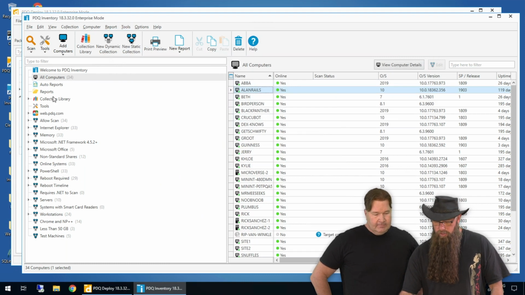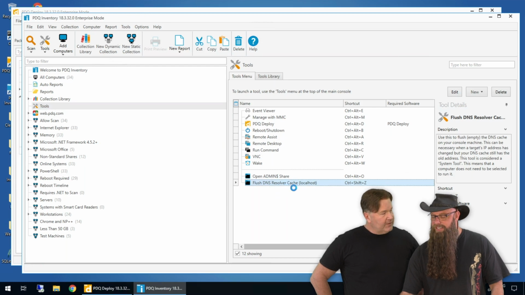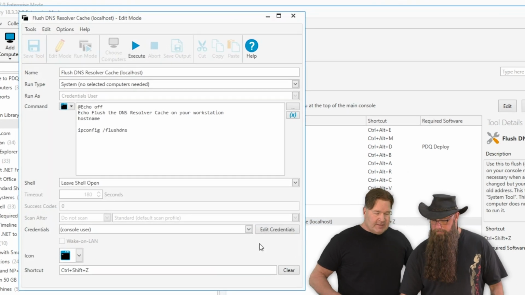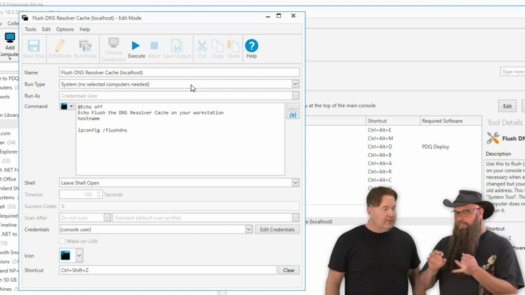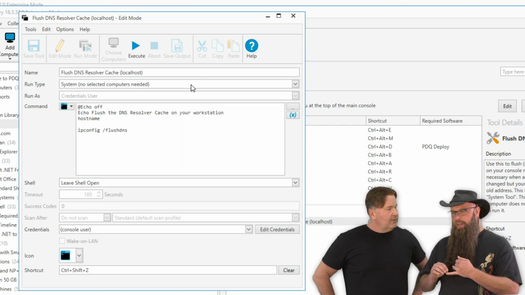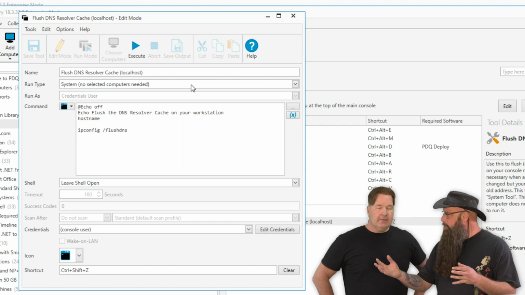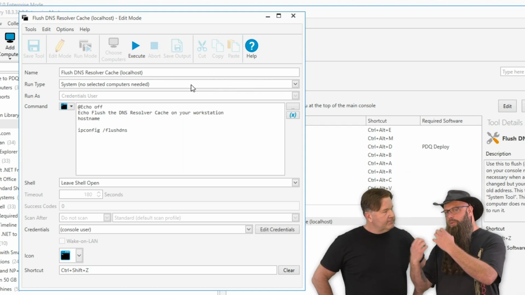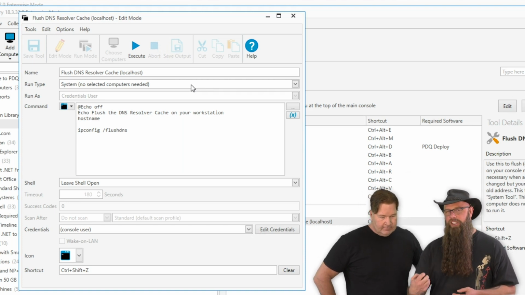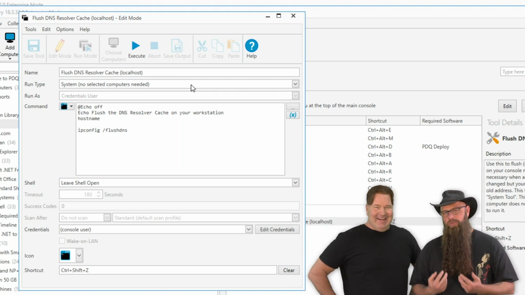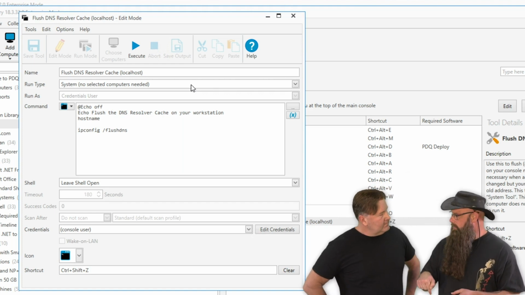Now let's go back over to our tools. We've got Flush DNS. This is an example of a system tool. Now, systems, don't those run local also? Yes, they run local, but the difference between a system and a local is that with a system, you're never going to choose a parameter like a target hostname or a variable. This is just something you want to run on your machine to save you time. This is a great example: I want to flush the DNS cache on my console.